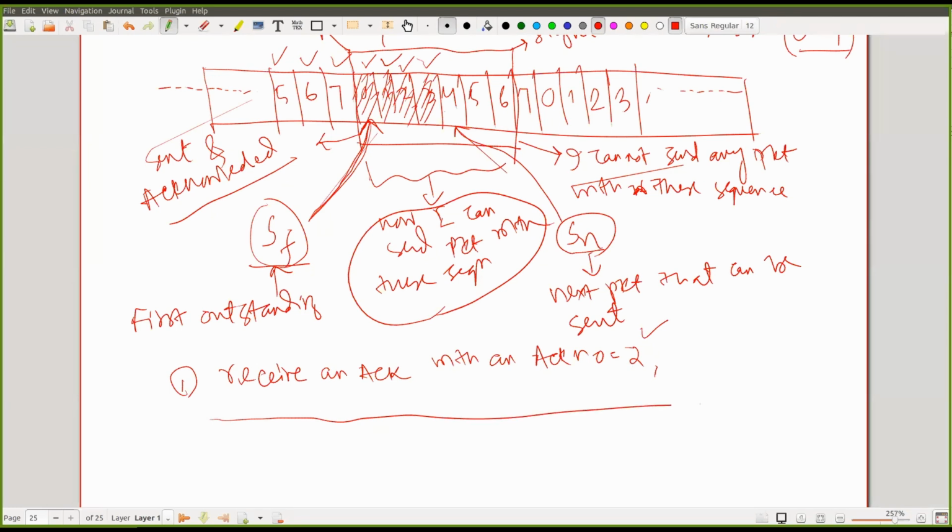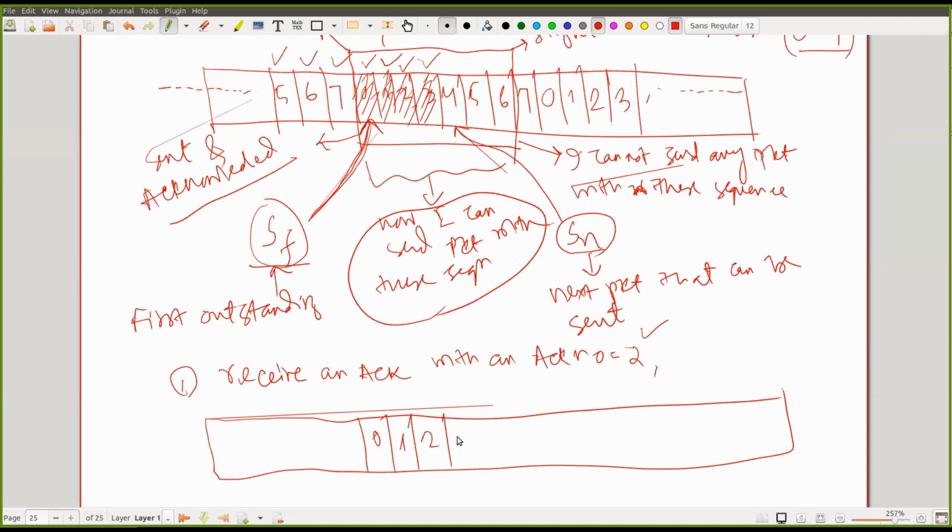That is very, very important to understand. How my window is going to change, everybody. Look carefully. So this is my 0, 1, 2, 3, 4, 5, 6, 7, 0, 1, 2, 3, 4. So previously where was my window? Now the left wall of the window is at 0, the right wall of the window is at 6. But now when I say I receive an ARQ of 2, that means 0 and 1 packets are successfully received at the other end.